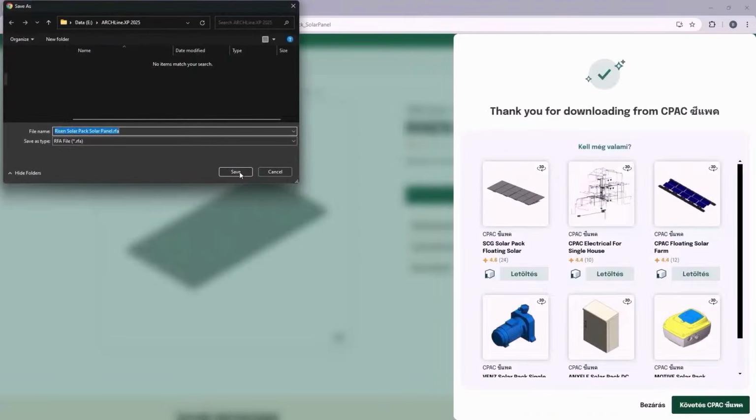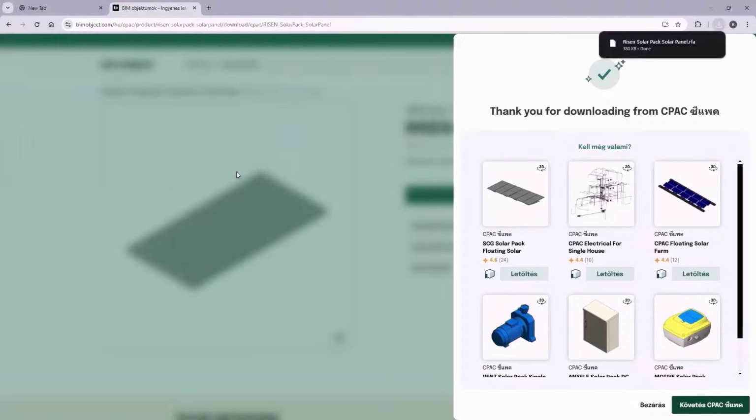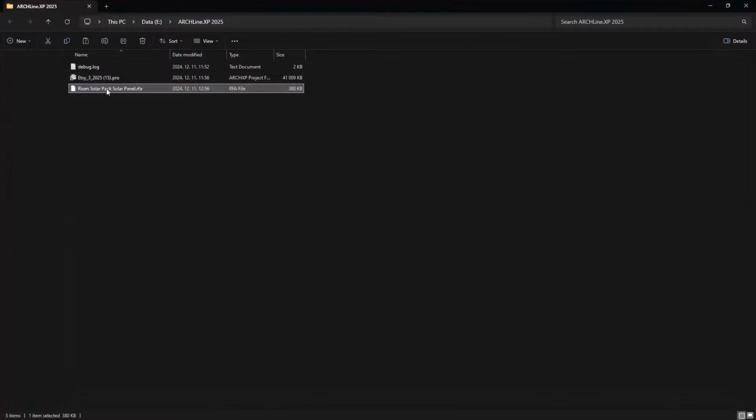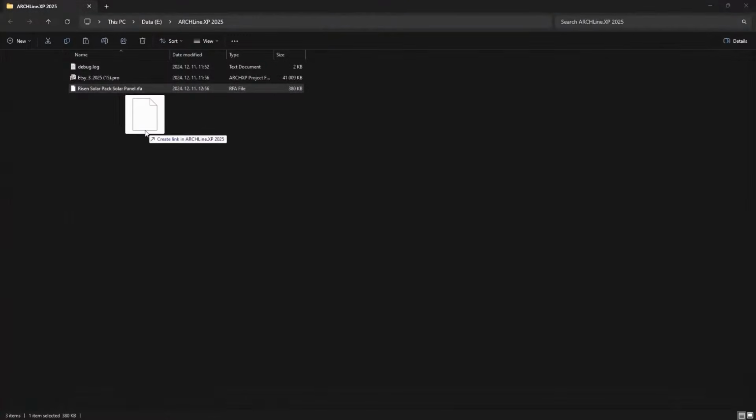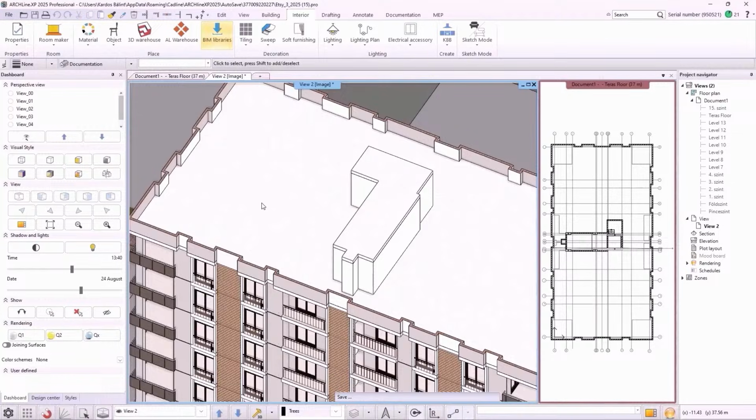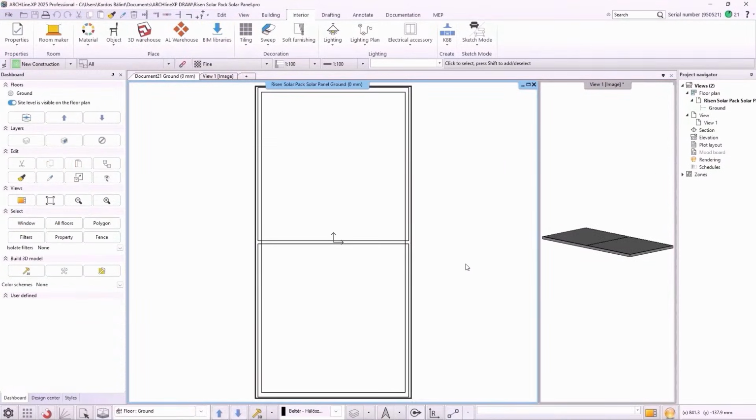On the website, search for solar panels and download one that you like. The preferred file format is Revit or SketchUp. Import the downloaded object into ARCHLine.XP.